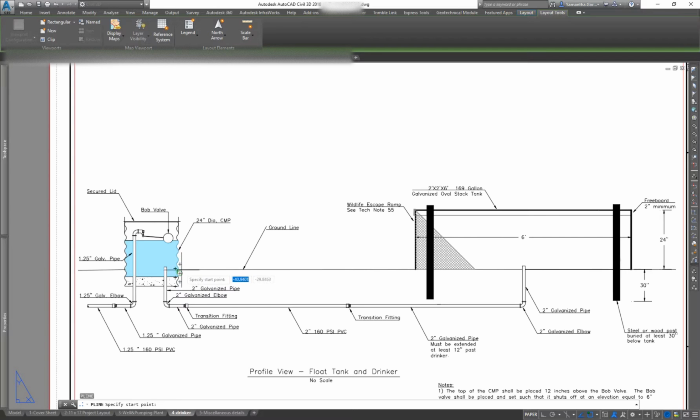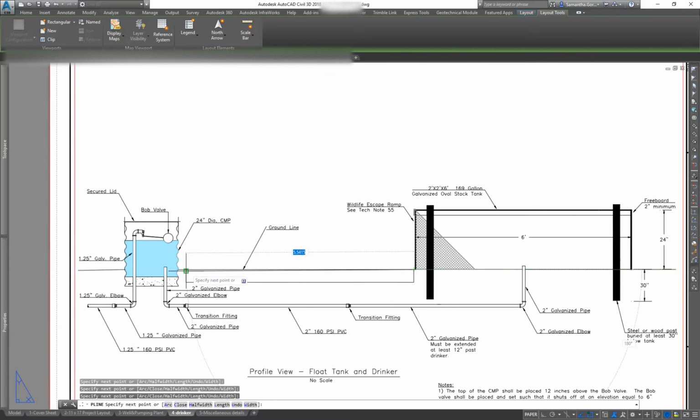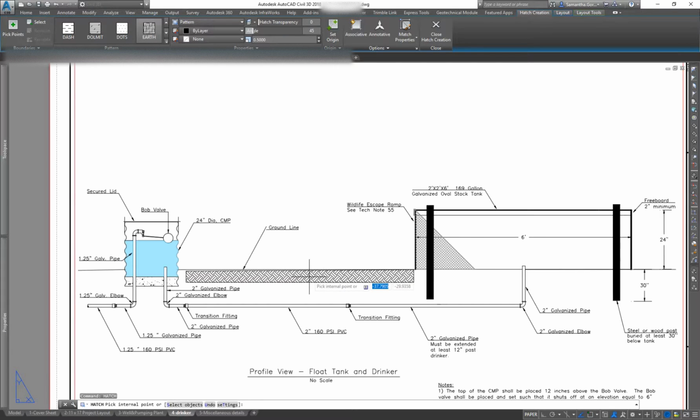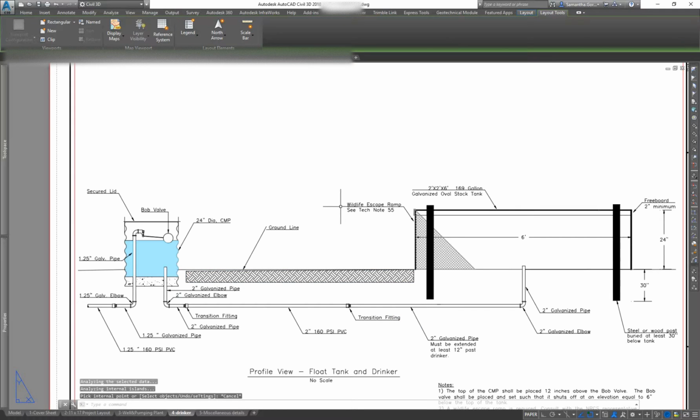So I would need to, let's say, go from here. I'm going to draw just a square, and it's going to go back here. And then I'm going to hatch, and I'm going to pick an internal point, and it's going to create that earth surface. Now what I don't like about this is, it's a square, you can see the lines, it doesn't look like a surface. And then the other thing is, this ground is infinite.